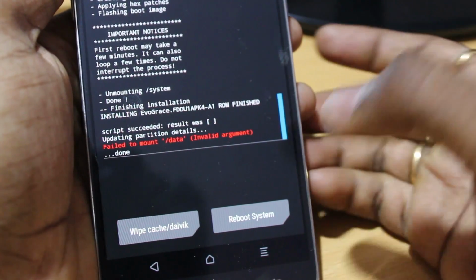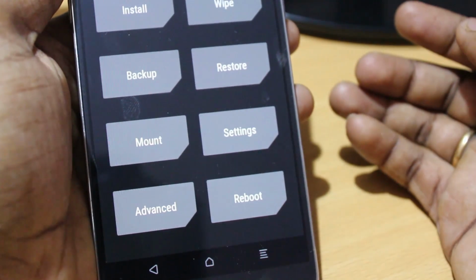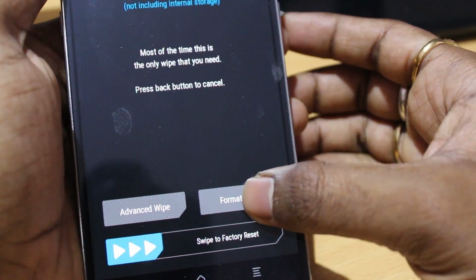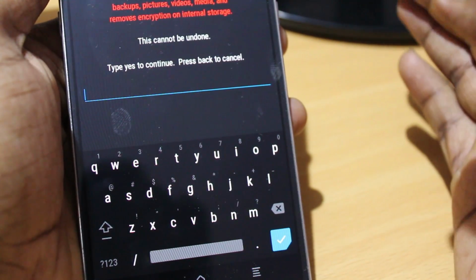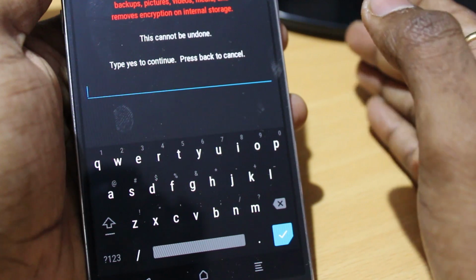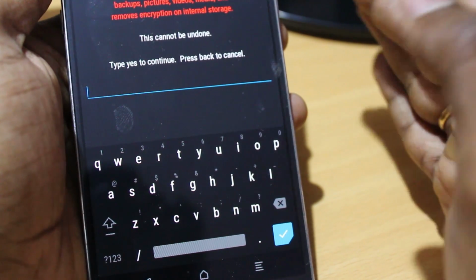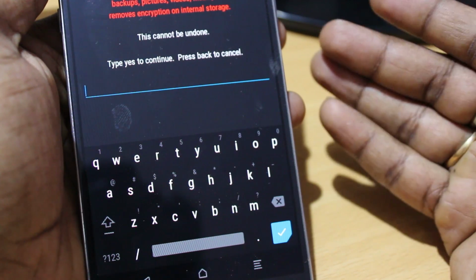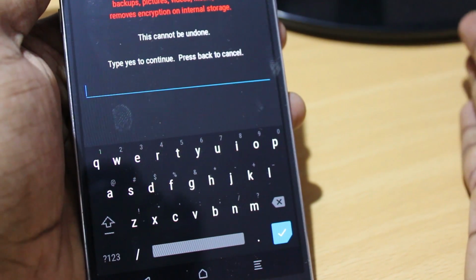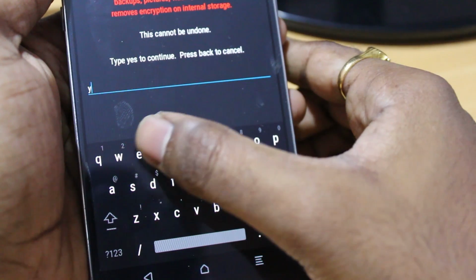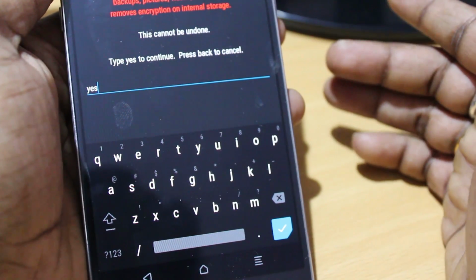Press the home button and then click on Wipe. When you click on Wipe, you need to select Format Data. Here you need to type the message YES, which stands for yes. Then press the tick mark. This is going to format your phone completely, so that means it's going to wipe everything, entirely. So just type yes and then press that little tick button.